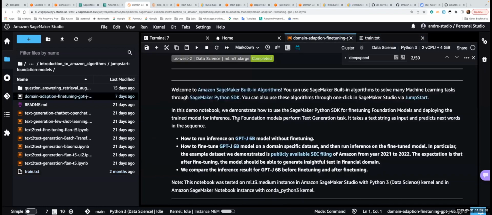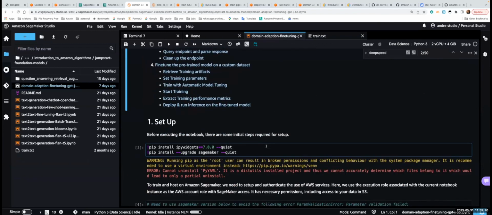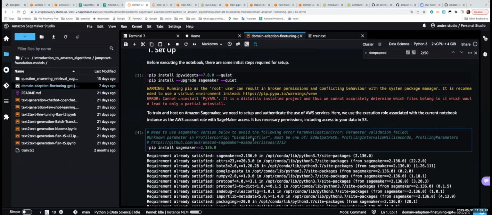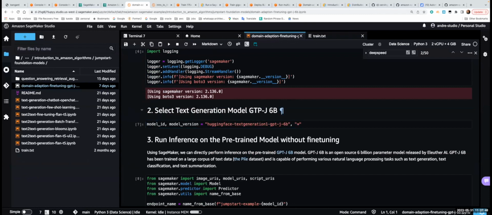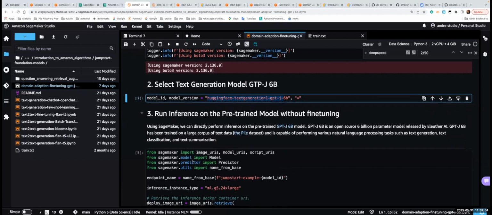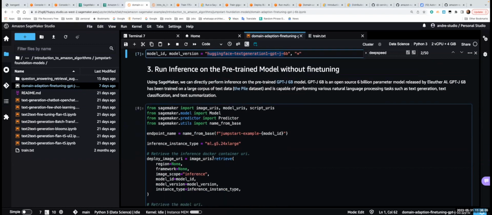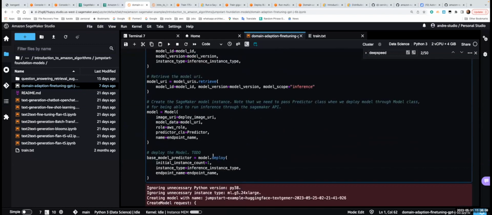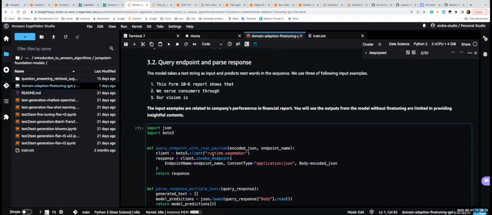So going back to this example, it starts by setting up the model. It's setting up the environment, as you can see here. Select the text generation model, which is the GPT-J 6 billion. So this is the model and version. And then it starts by running inference on the pre-trained model, the vanilla model without fine tuning. This is a very straightforward process. I won't spend time over here.